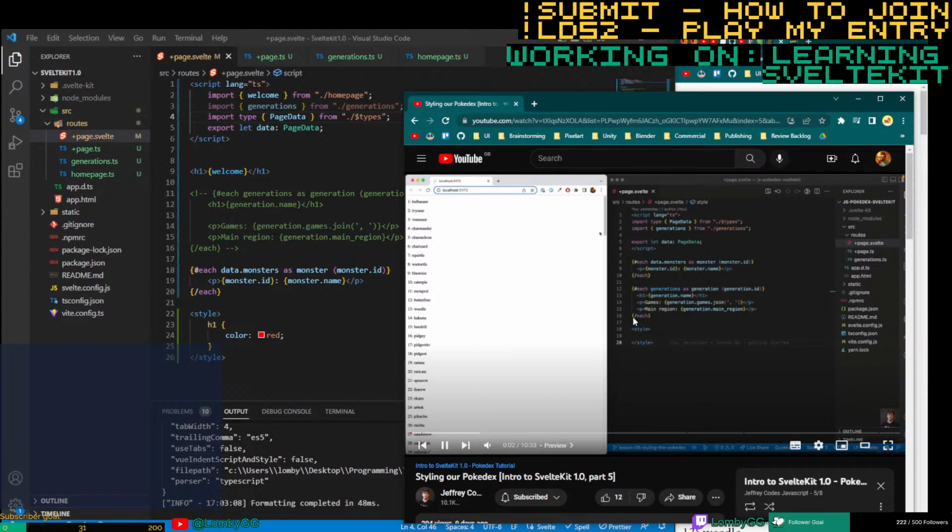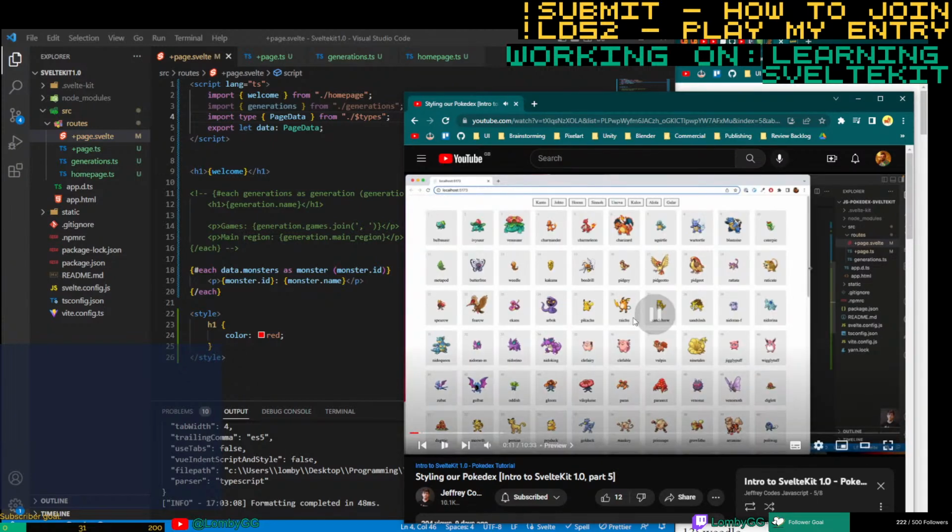This unstyled data, all these monsters and these generations, and turning it into this. Which it looks like it's doing. Okay.